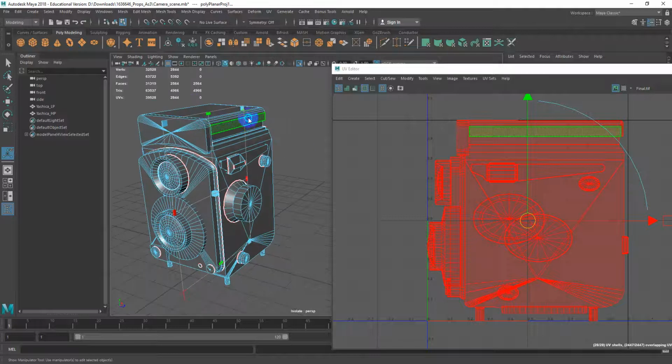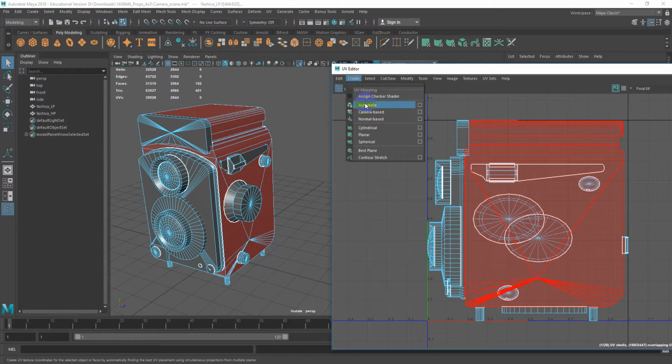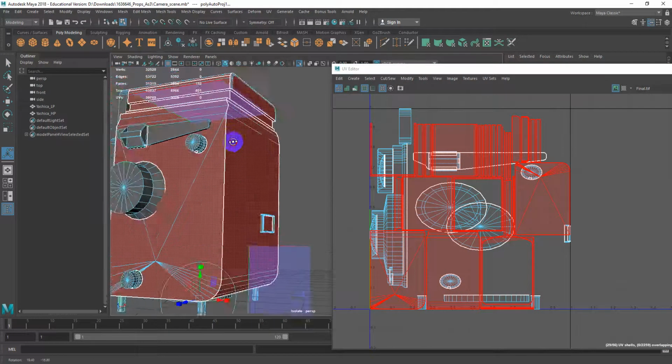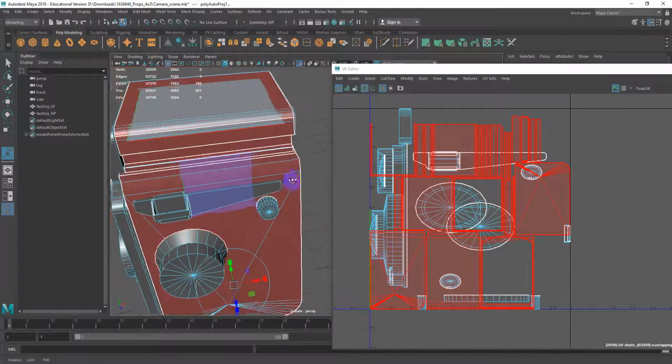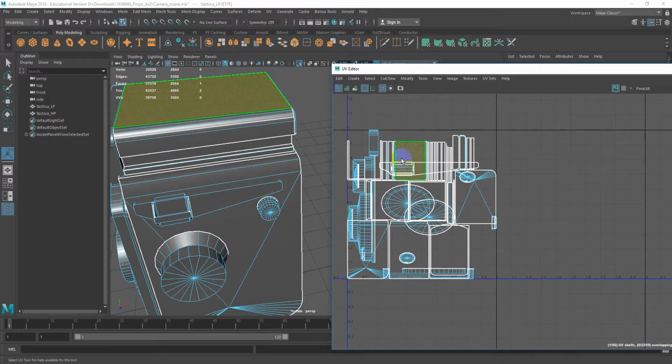Sometimes what I'll do is go piece by piece and take, let's say, the body. The body is fairly square, so one of the most intuitive ways to unwrap this is to simply go in and do a create automatic. The problem with this is that it does create all these little broken pieces. So sometimes what I will do is take a piece like this, take this UV shell.